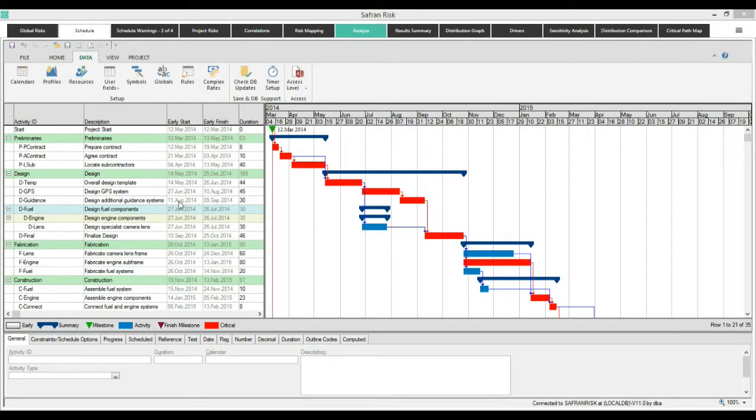It's all there. And I guess one of the big differences between Pertmaster and Safran, because obviously Pertmaster could do those things as well, is that Safran is built on a database, so it's much more geared towards an enterprise user who perhaps wants to share and collaborate on a schedule. Having said that, it does also work standalone, so you can just run it on a desktop.